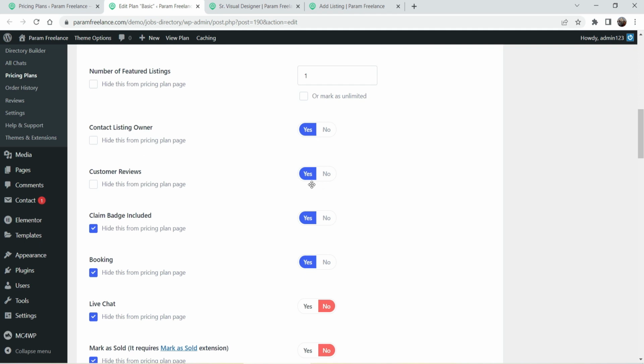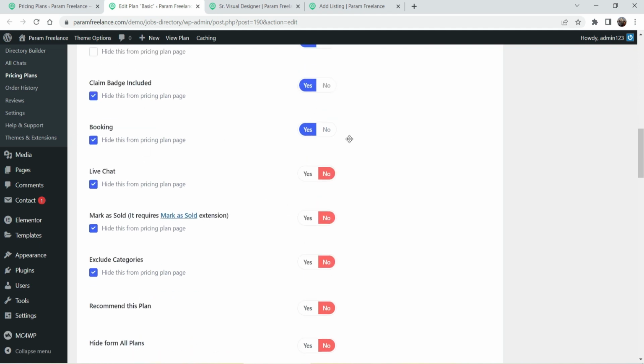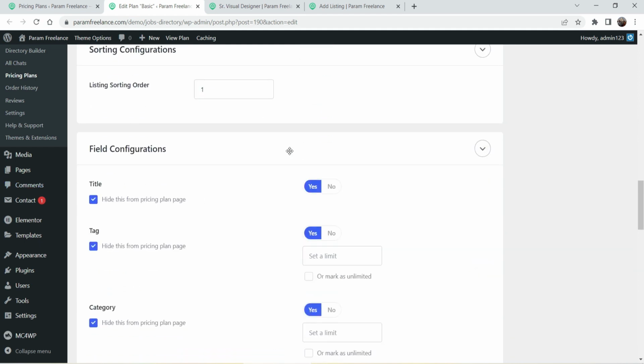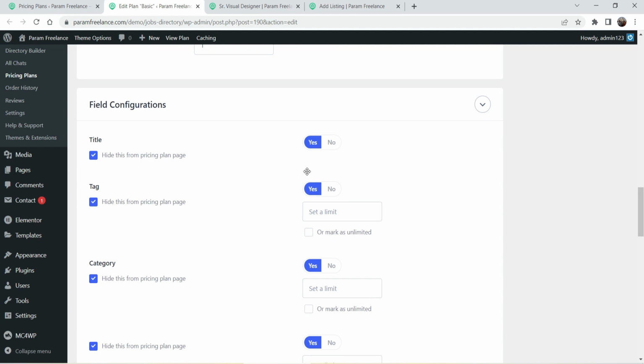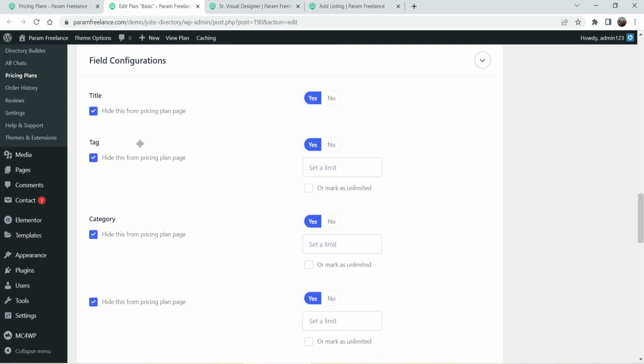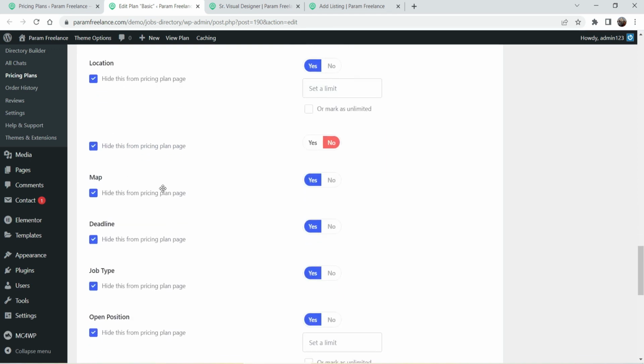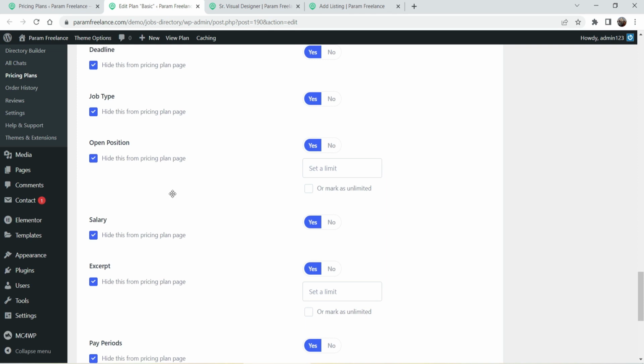Contact listing owner, this option yes. Contact customer reviews, if you do not want to enable, you can disable it. Claim badge, booking, yes. Live chat, let's enable the live chat for this one also. Mark it as sold, it needs an extension, so I'm not going to use it. Exclude categories. Now here you will see the field configuration. What fields do you want them to use? Title, tag, category. Hide this from pricing plan page. Address, location, map, deadline. So these are the fields that the customer or the user can use for the listing.